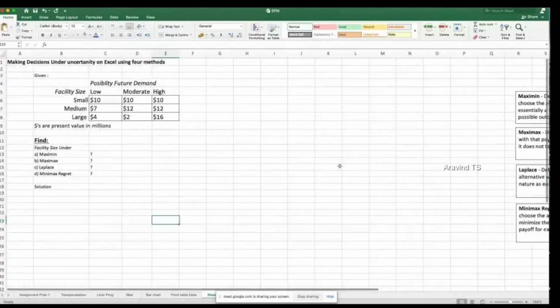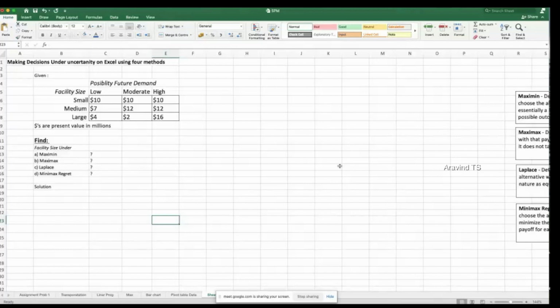So here you can see when a question comes, it's again decision making under uncertainty on Excel using four methods. So what are the methods? That is the Maximin, Maximax, Laplace, and Minimax regret. Here in the question, you can see two variables: facility size and possible future demand. You have to find the best facility size for the possible future demand.